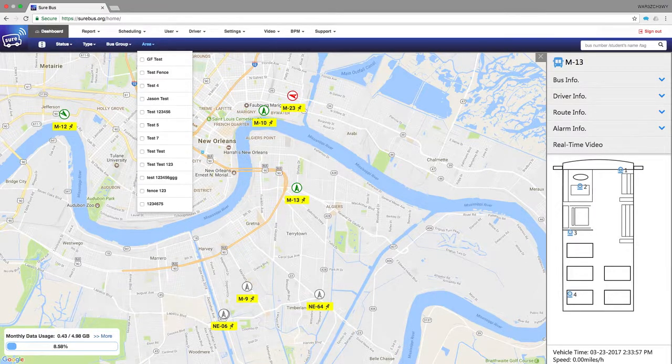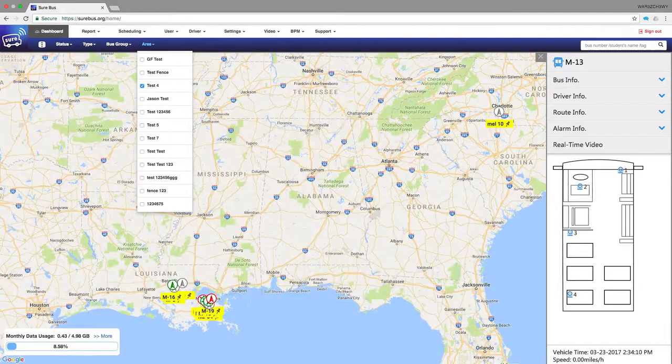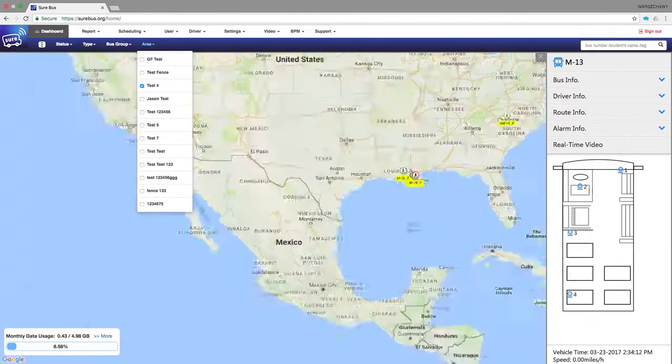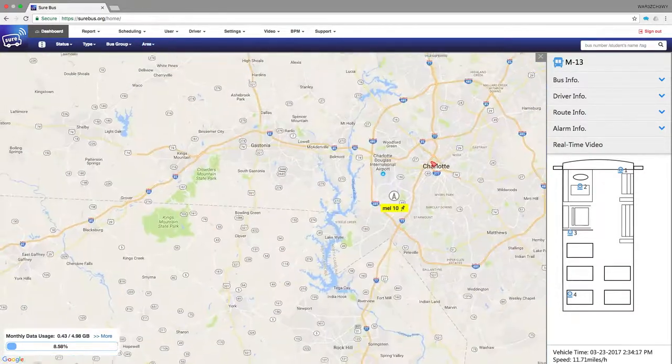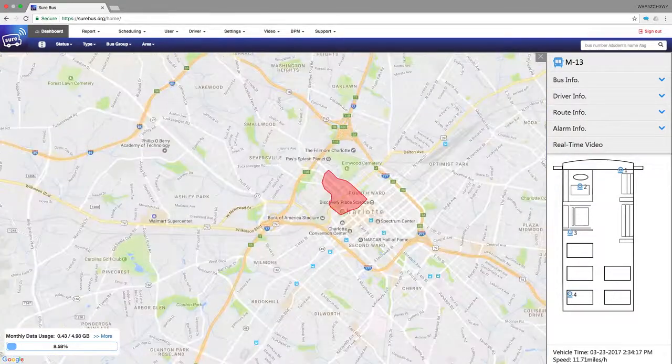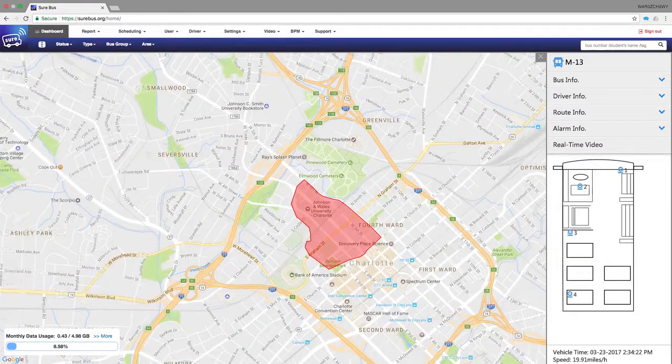This tab is going to display our geofences, and by checking any one of these boxes, it is going to show us geofences that we've created on the map. This is a sample geofence that I've created, and later on I'm going to show you how easy it is to create one of these geofences.